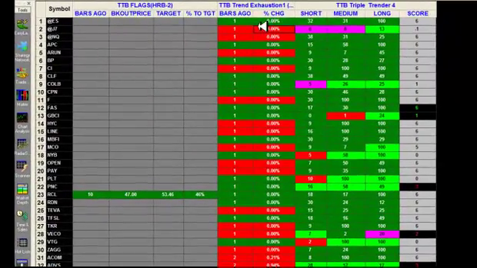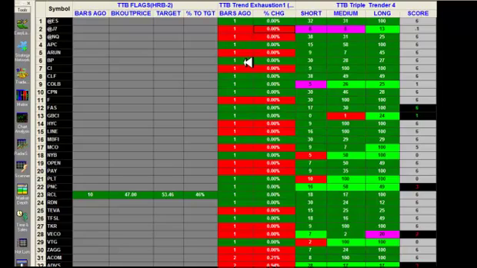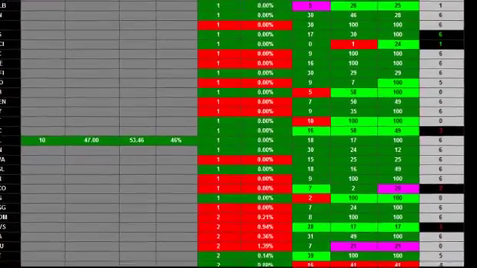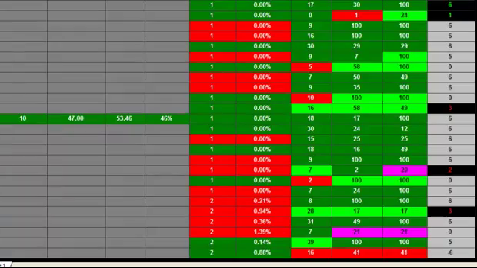As you can see, this column is now sorted with the most recent occurrences on the top. This 1 indicates that there was a trend exhaustion 1 signal 1 bar ago. The green color in the cell indicates that the signal was a bullish signal, and the red color in this cell indicates that that trend exhaustion signal was a bearish signal. In the column next to the bars ago, you see percent change. This tells you how much the price has moved with you or against you since the signal was indicated.